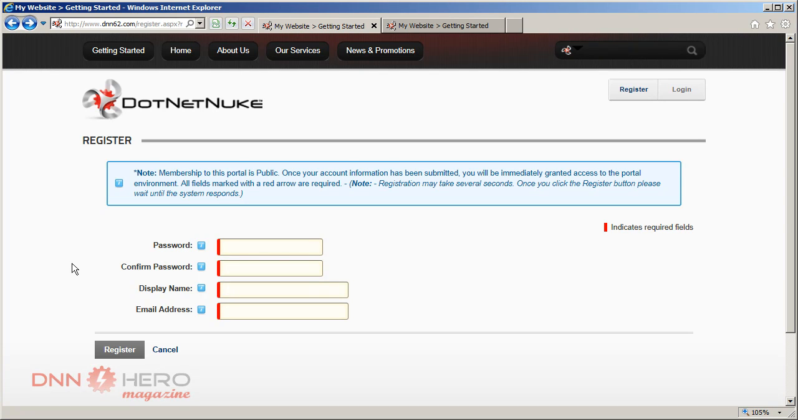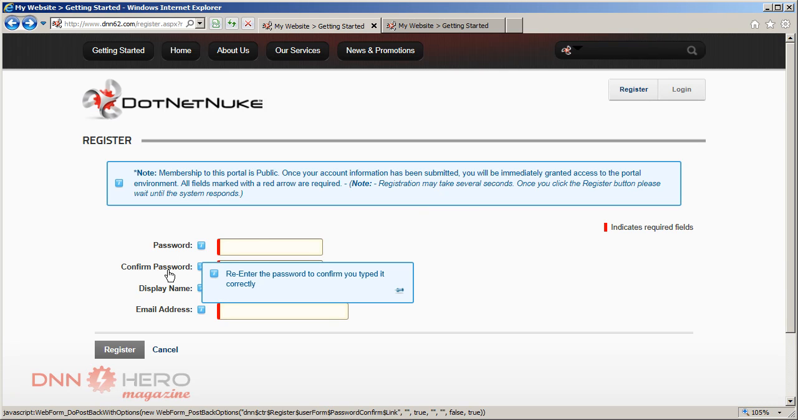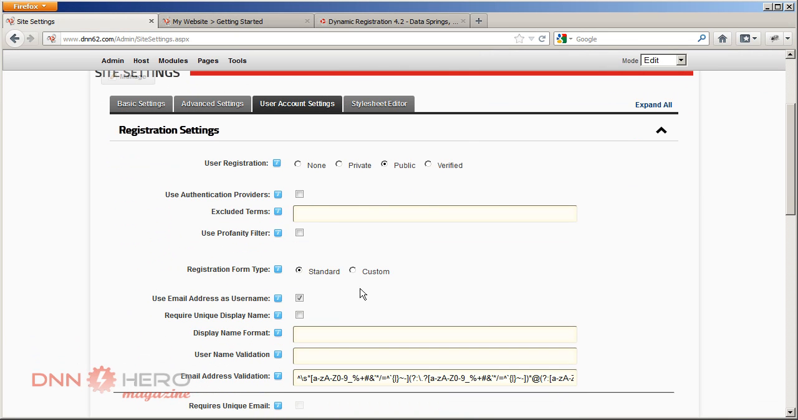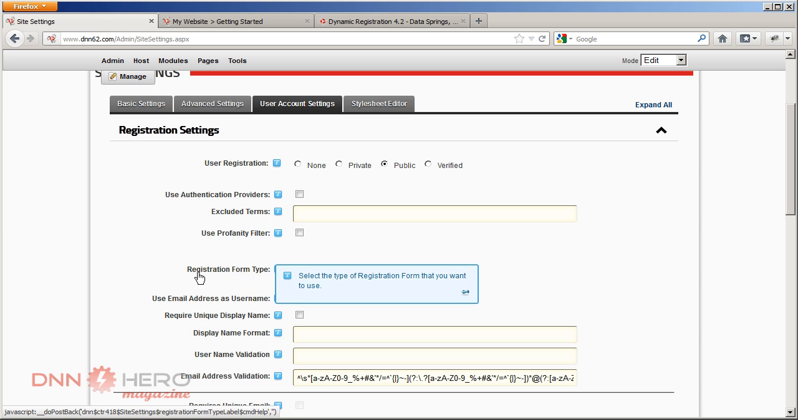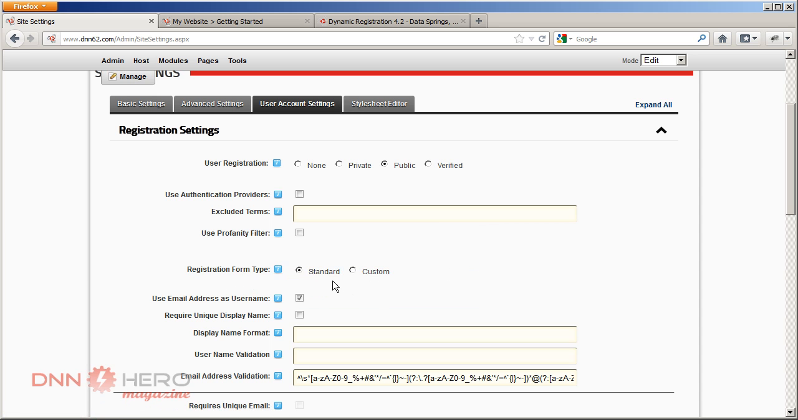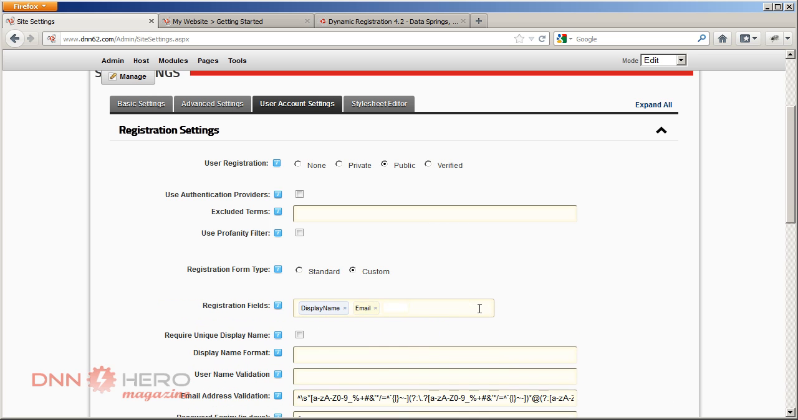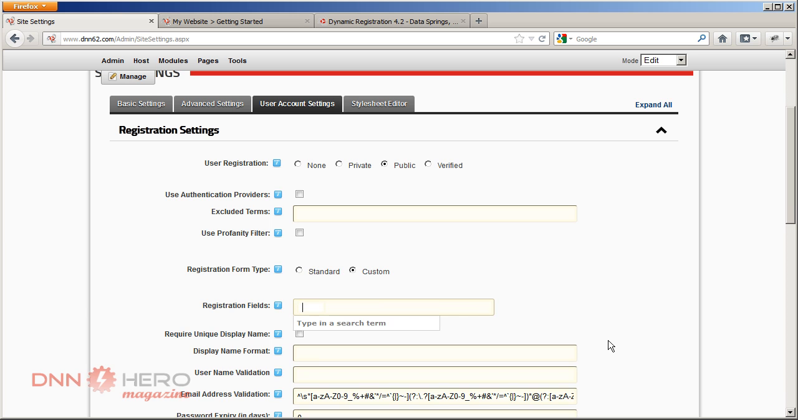I tend to think that this would be the minimum required fields. Now, how can we make this look slightly better? Usually passwords come as the last field. So how can we flip this around and make email address at the top, display name next, then password, then confirm password? How can we rearrange those fields? We can do that by going back here to the backend and using the custom registration form. So under registration form type, instead of selecting standard, let's use the custom one. Let's start from scratch.